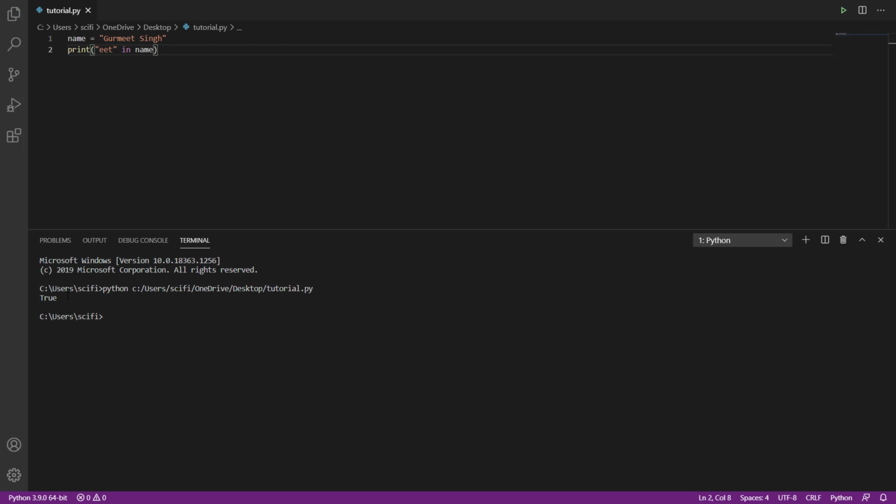You see, it returns true because EET is a part of the main string. And let me make the second E capital. Now it will return false because E capital ET is not a part of the main string. So case sensitivity applies here.